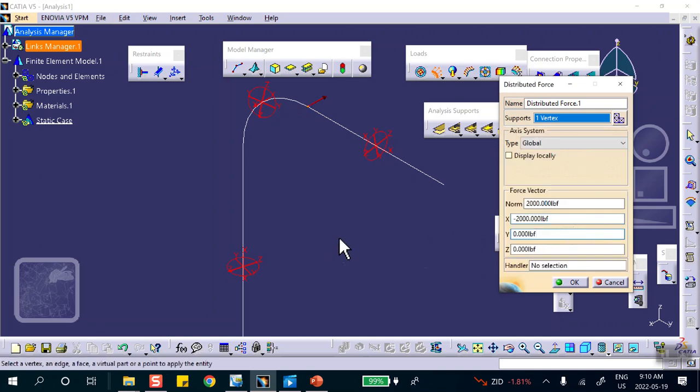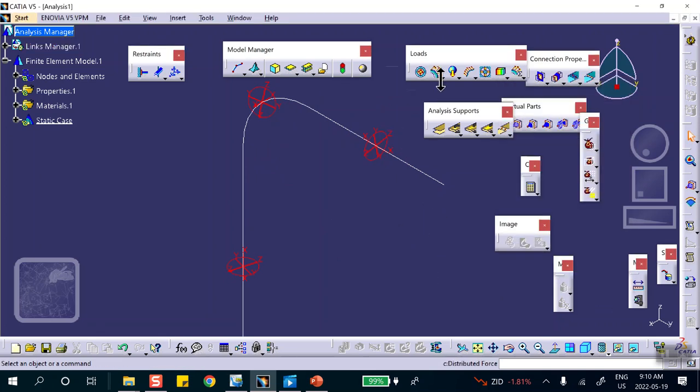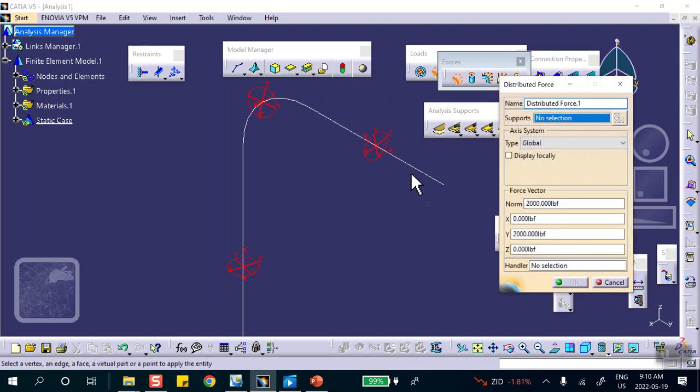Okay, good. I can put it at this location because there is a vertex there. But I cannot put it anywhere else. It just won't let me pick it. I just look. Cancel. Load. When I try to pick this, the whole piece is taken.